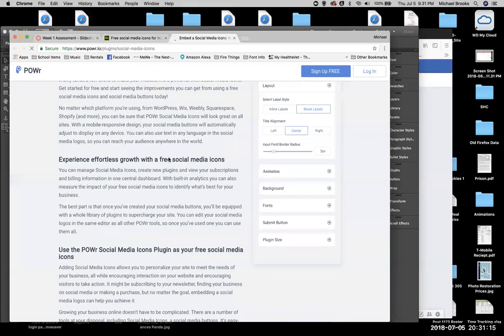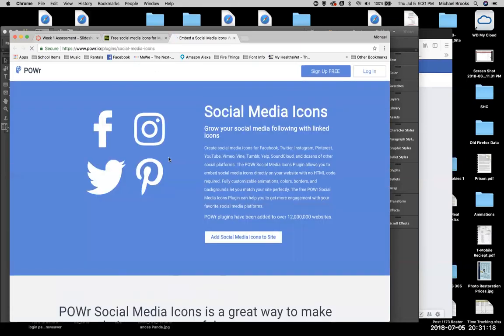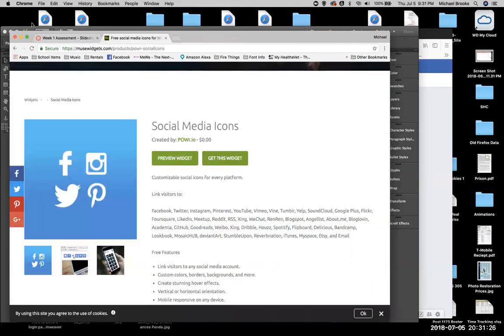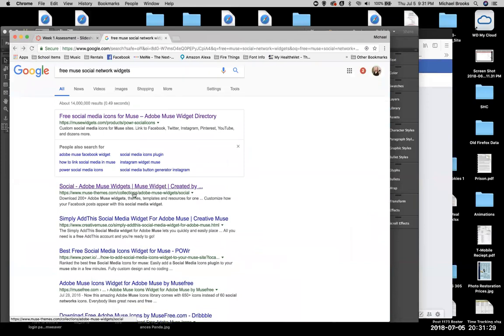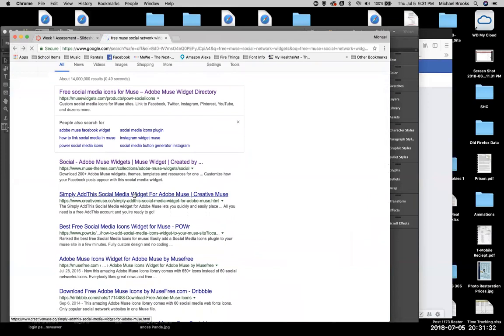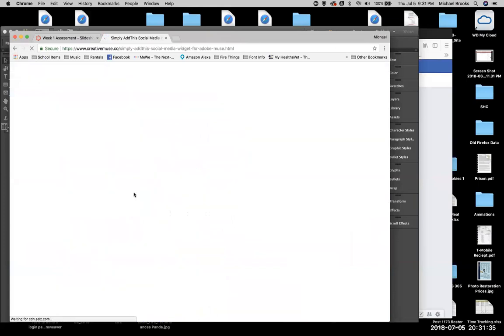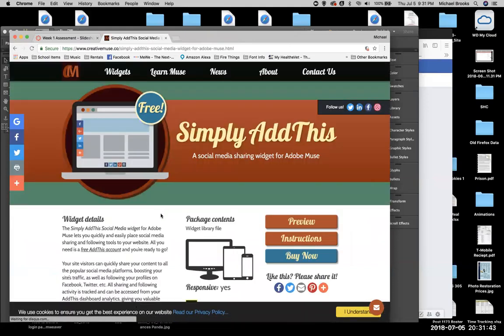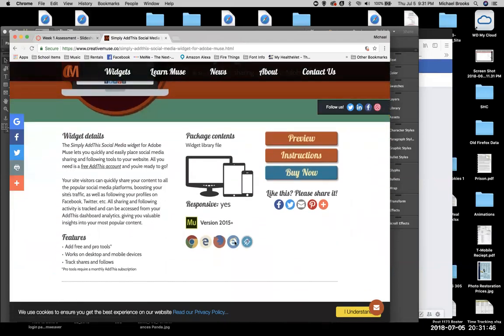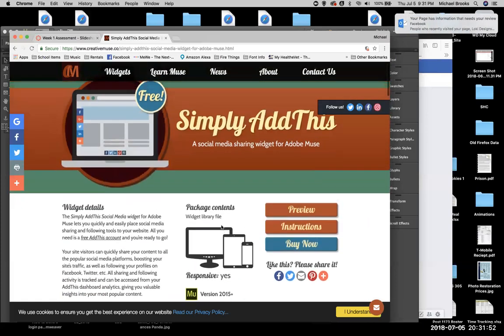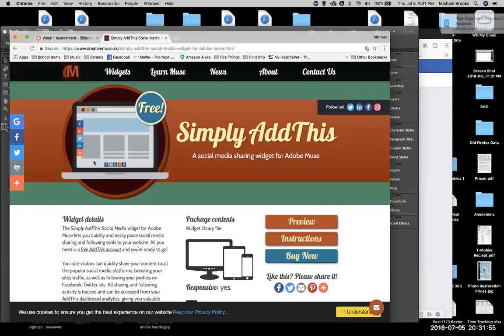You know what? I'm not seeing a sample in here. You probably have to sign up to see it. So that's something else to be aware of when you're out there looking, right? Simply add this one, creativemuse.co. Okay, so theoretically this should work, right? Mm-hmm.